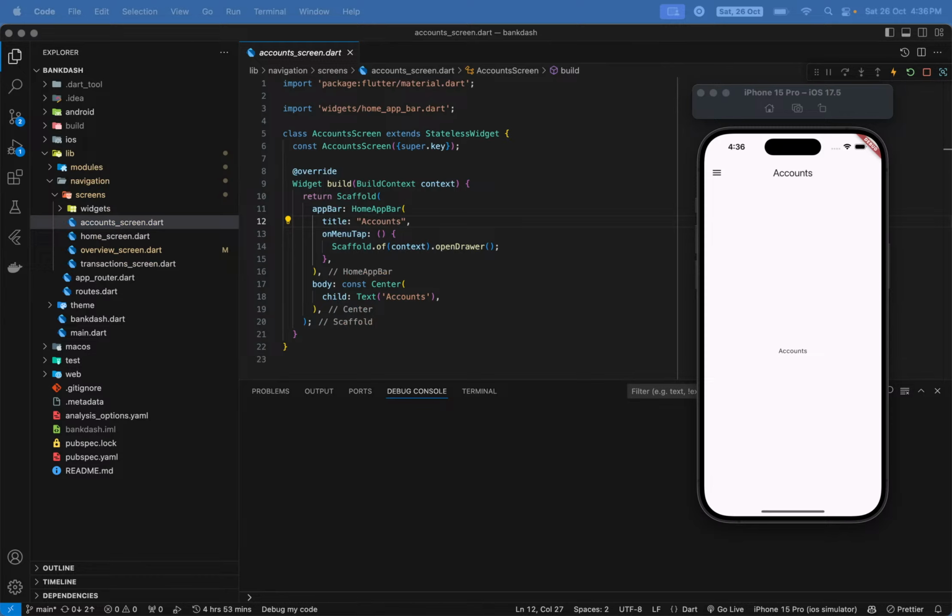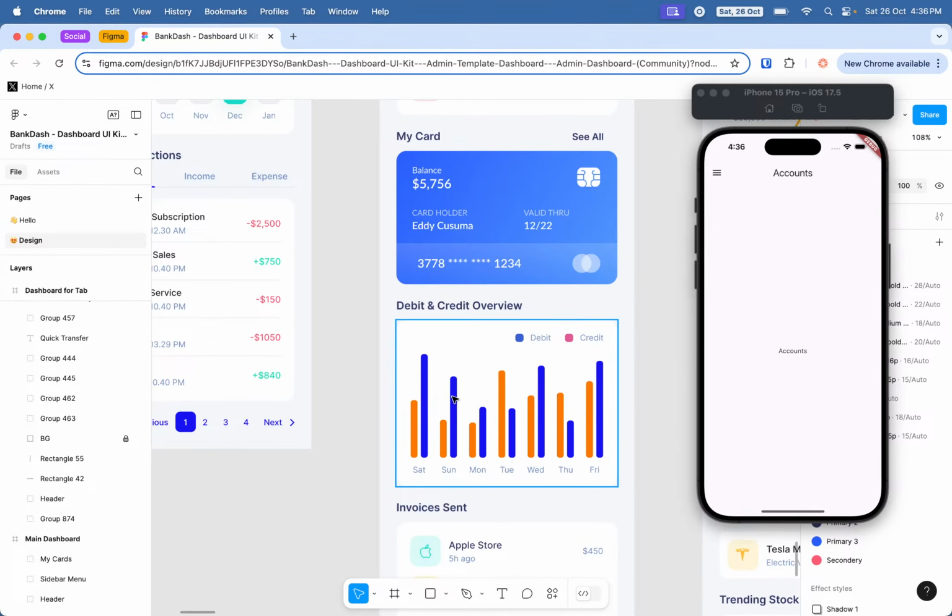So what we will do is, let me pull up the design. So this is our account screen, where we have this grid, this again the last transaction, then this is the card, then this graph, and the invoices. So let's see how to add it. We haven't worked with grid in our application yet, so let me show you how to do that.